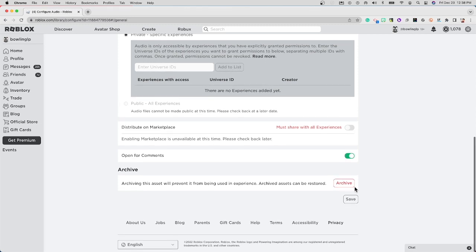So you can see. And then if you want to archive it, you don't want it on Roblox anymore, you click on this button and no one can access it anymore, not even you. So if you try to enter your song ID, it's not going to work for you either.